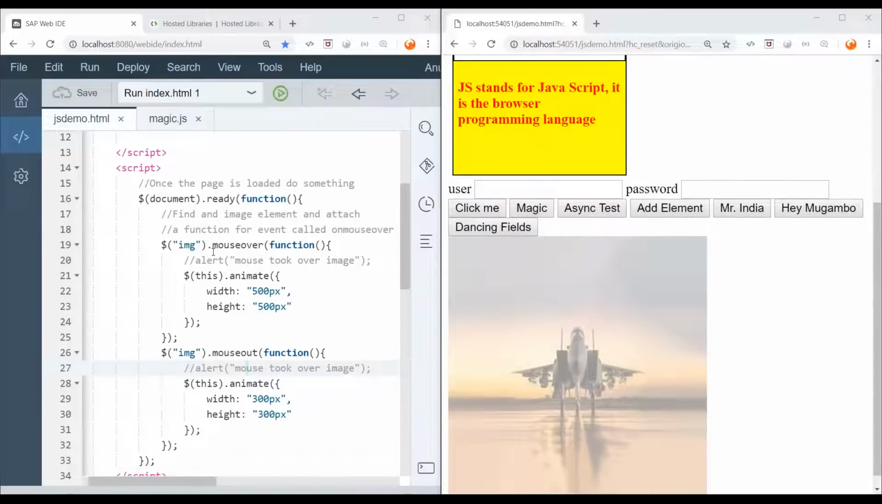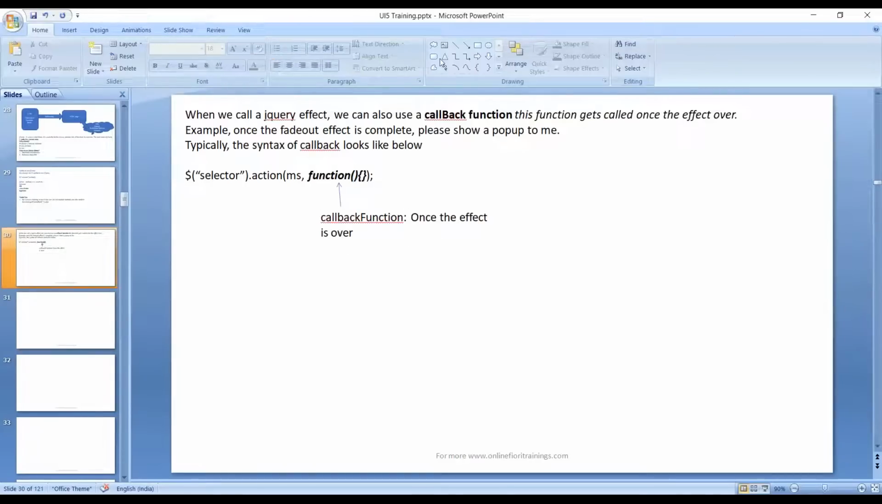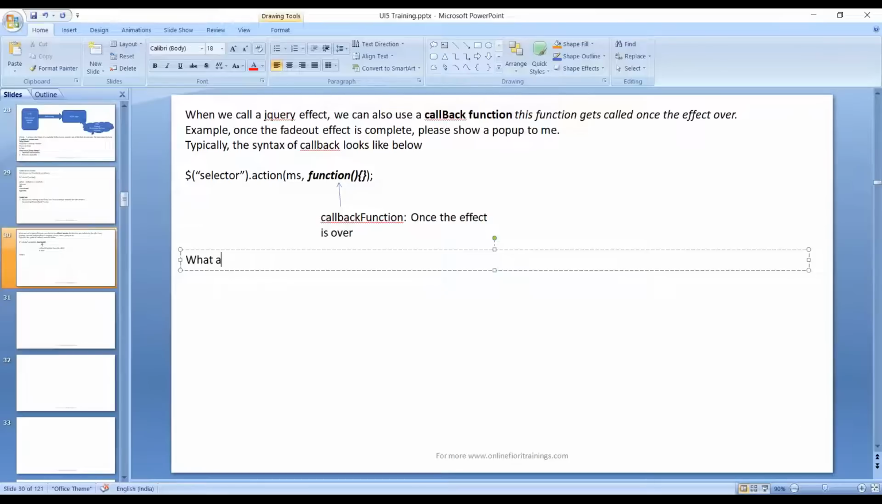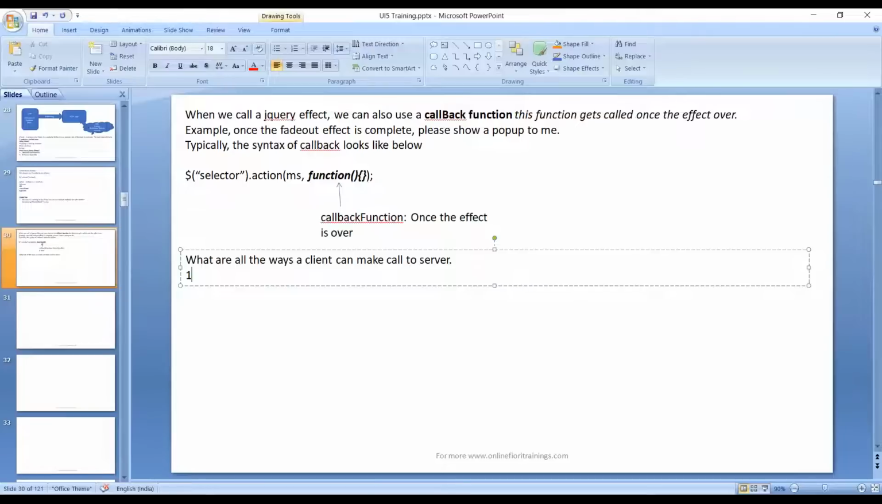The last thing, which I'm not going to talk about in this course, but just for your information: we saw making a server request in the last class using form submit. It's an interview question people usually ask you. What are all the ways a client can make a call to the server? The first one is form submit. We all saw that in the HTML unit.